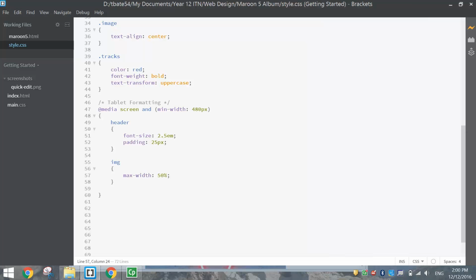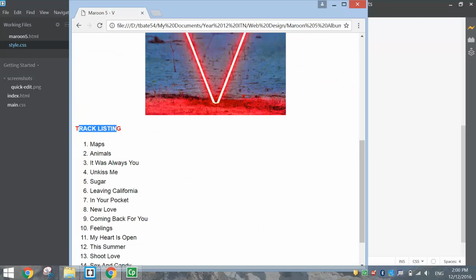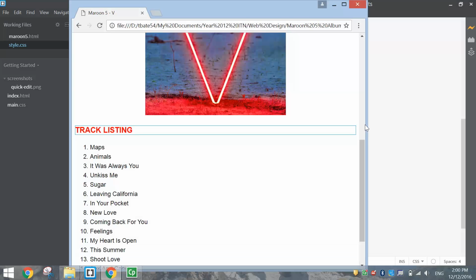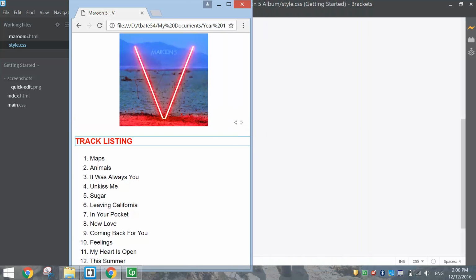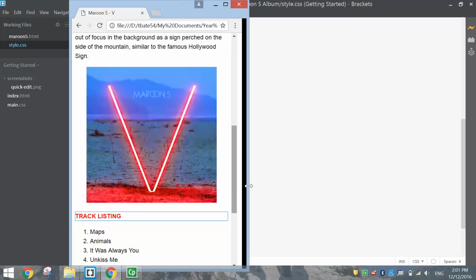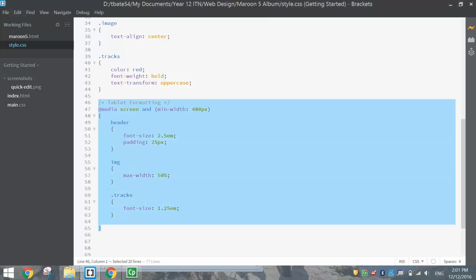Back over here, one last thing we're going to change is probably the subheading down here, the track listing. Let's make it ever so slightly larger. So I'm going to write .tracks, open up my curly braces and change the font size to 1.25em. It was originally 1em, so it just gets a little bit larger, as you can see now with the change of screen size. When I make it smaller, you might notice it drop a little bit in size down at the mobile phone screen size. Anything bigger than 480 pixels, it just gets a little bit larger, just like that. So that's our tablet formatting all done. They're the only three changes we wanted to make, so there wasn't much to it.